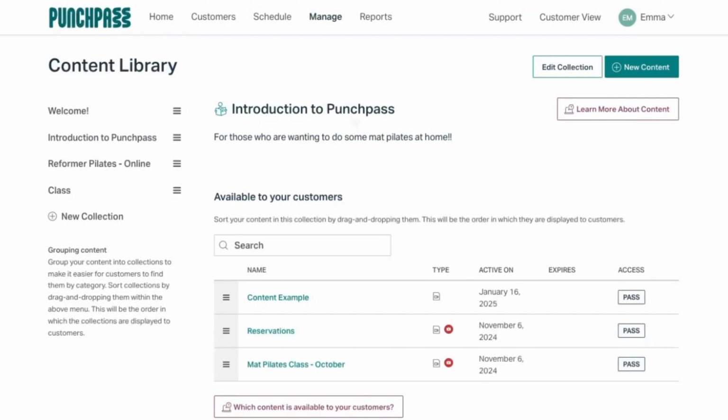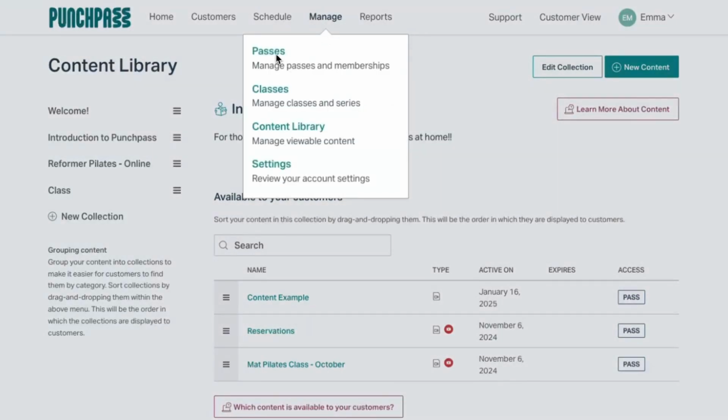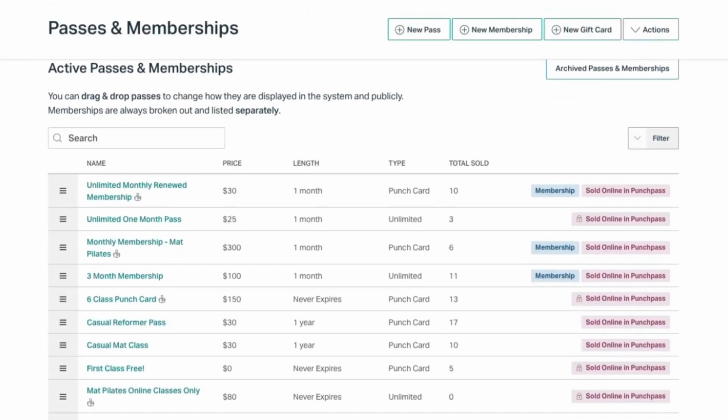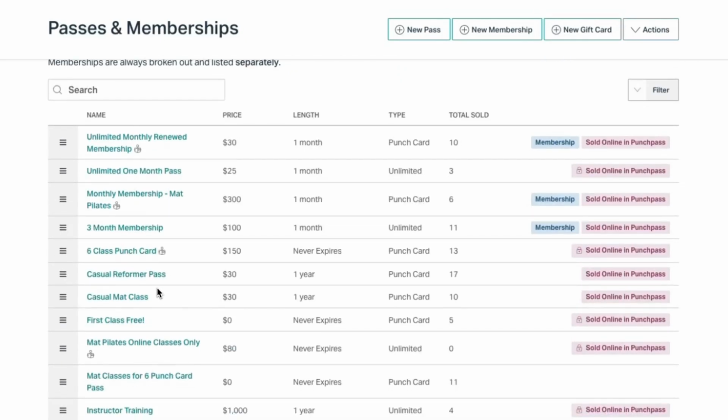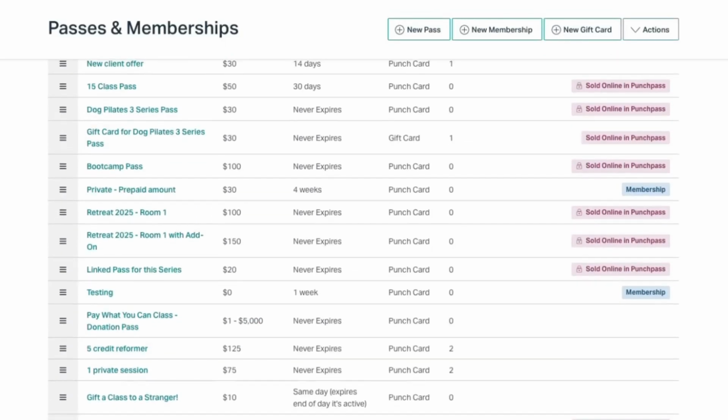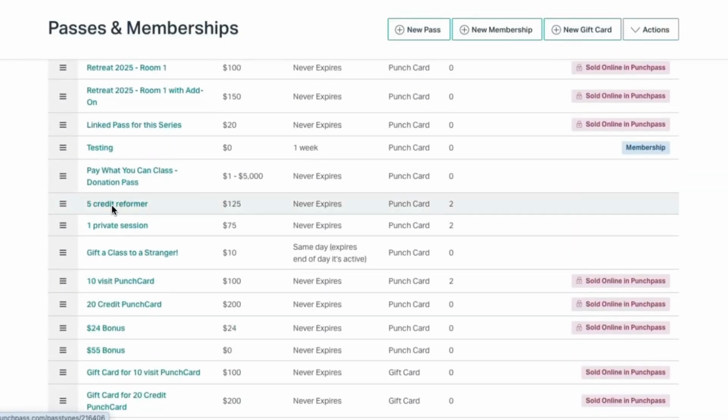So now, how do we give pass holders with a particular pass access to this collection? If we head to Manage Passes, we can select a pass from here. So at first look, if you have enabled content access on a pass before, you will see this icon here. You can hover over it and it just tells you at first glance that members of this pass or this membership are going to have access to a collection. You have enabled that before on your account, or maybe someone else has. So from here we can select a pass or a membership. I'm going to just pick a random one, so maybe 5 credit reformer.